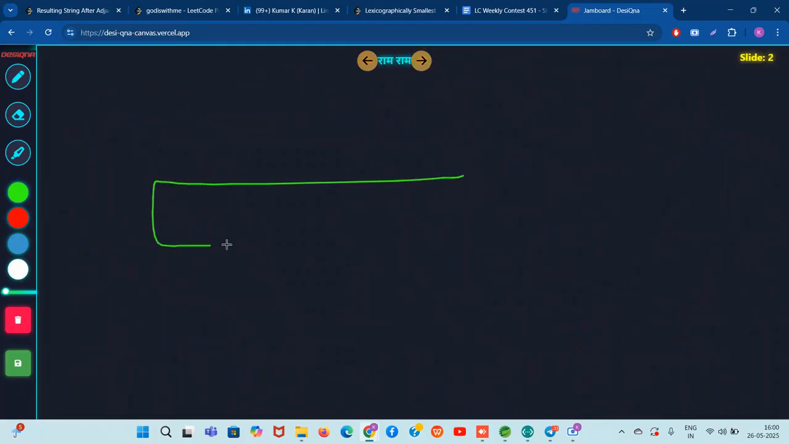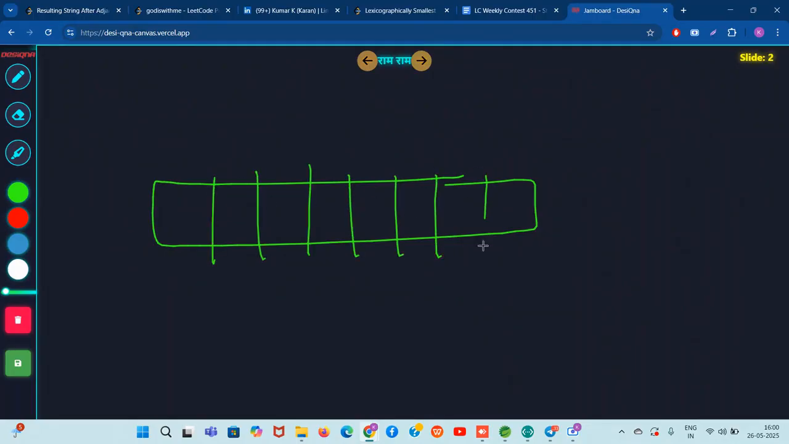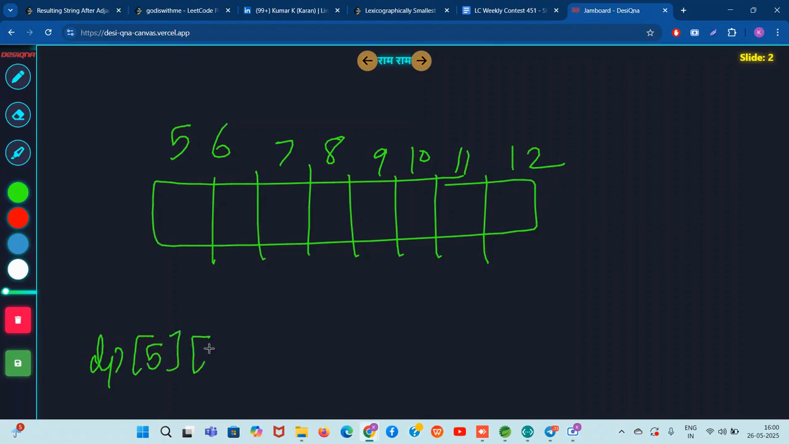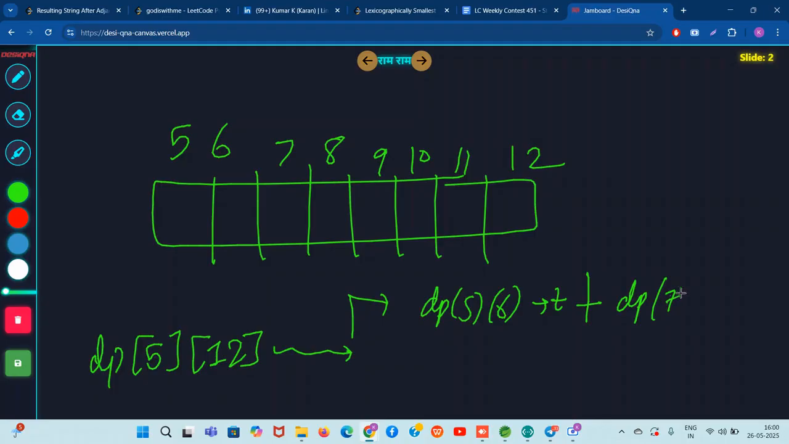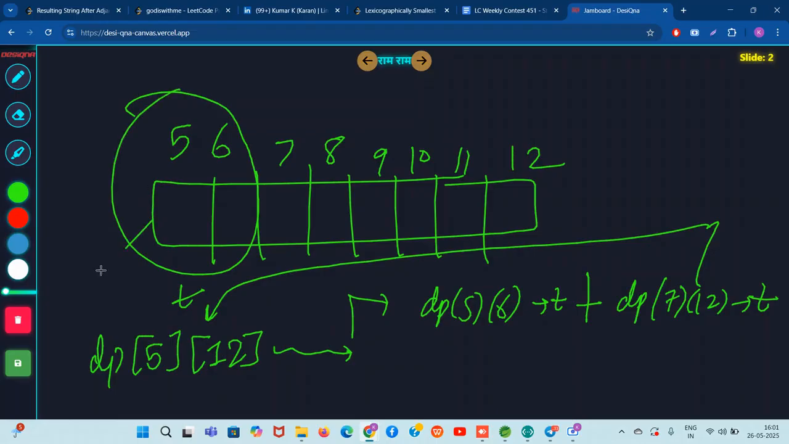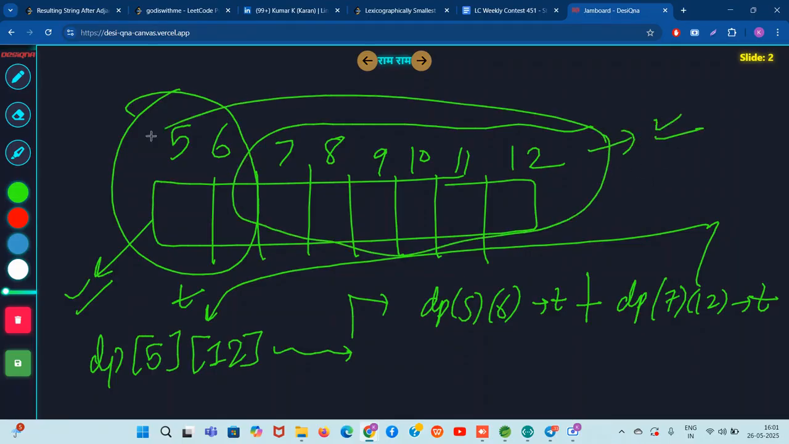See guys, you want to know if you can delete the things from 5 to 12. You really want to know this thing. So what you can do, one thing you can try is dp56. You can hope that dp56 is true and dp7 to 12 is true. If these both are true, it means this quantity will also be true. Basically you are saying, if 5 to 6 can be deleted and 7 to 12 can be deleted, then the whole string can also be deleted.